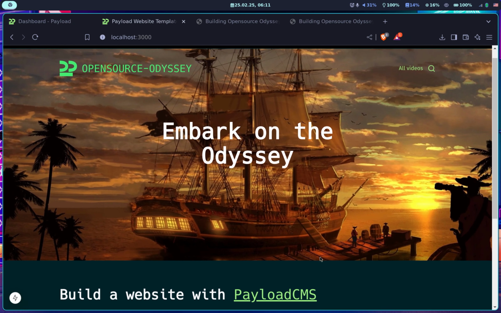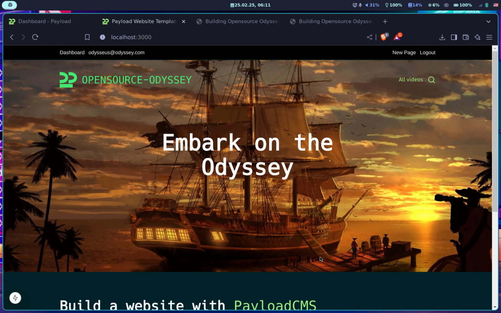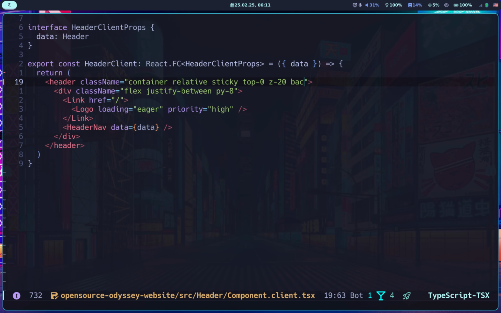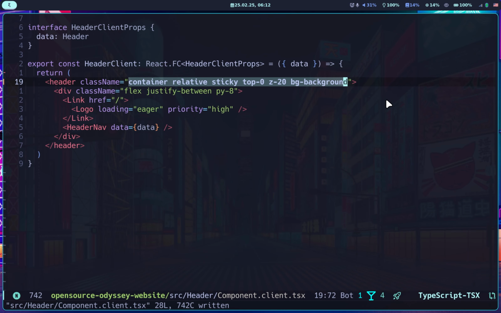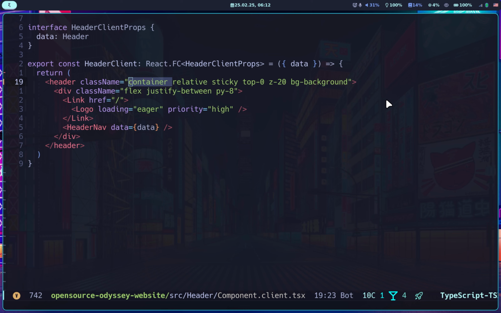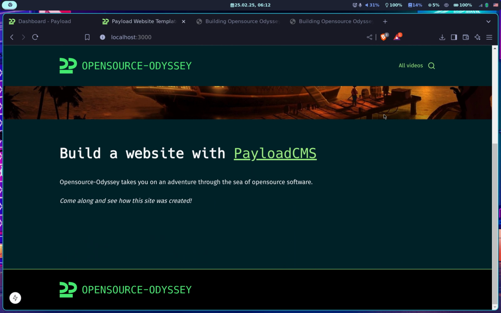So this is looking nice. Now when I scroll down, the header is coming along with us. The only thing that's missing here is maybe a background color of background, so it's not transparent anymore. All right, and this is not quite wide enough because here we have the container property. So now the header is looking much nicer and it's coming with us.